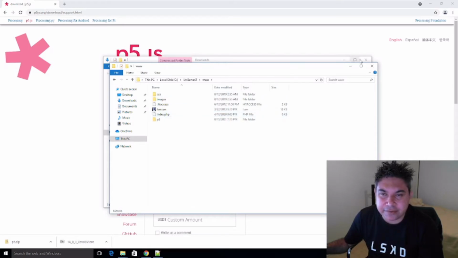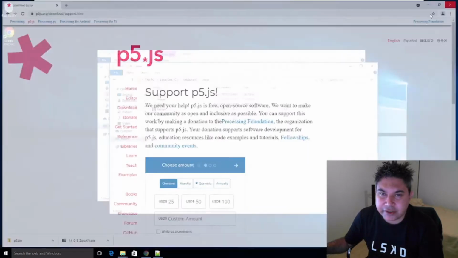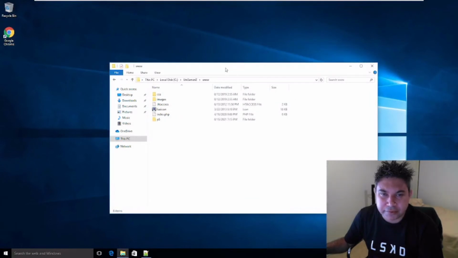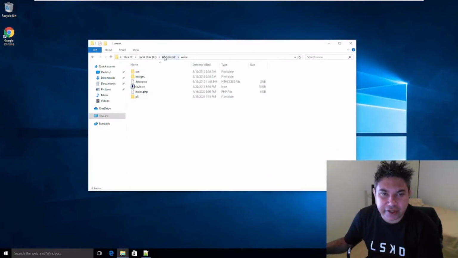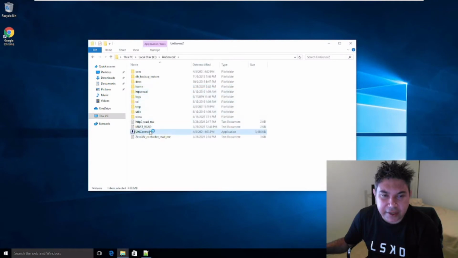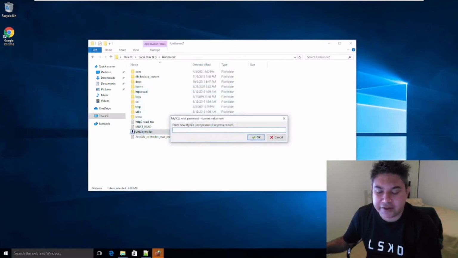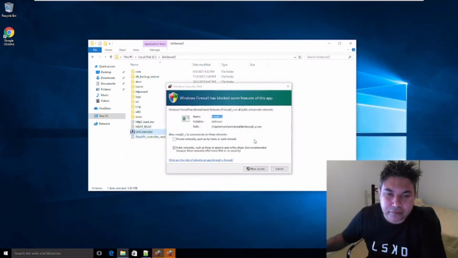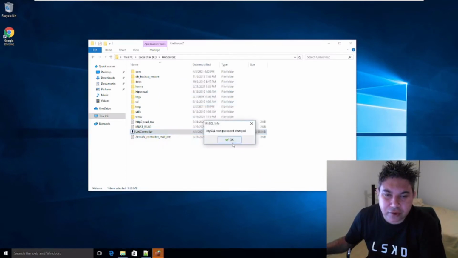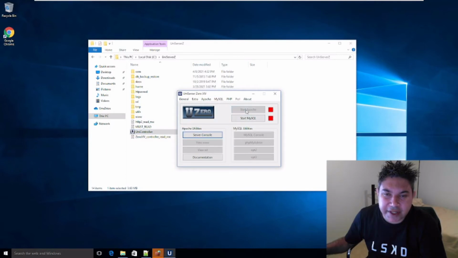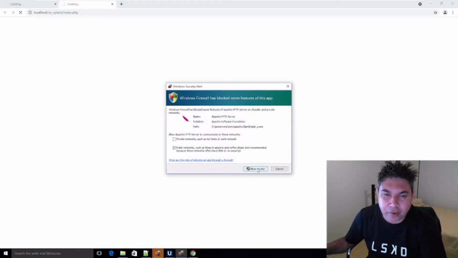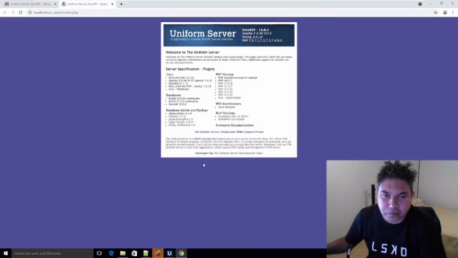So now if we close all this, you should have Uniserver in your C drive, and now open up the controller, for SQL just type root, click OK. And allow access through your firewalls. Click Start Apache. And you should get this page.